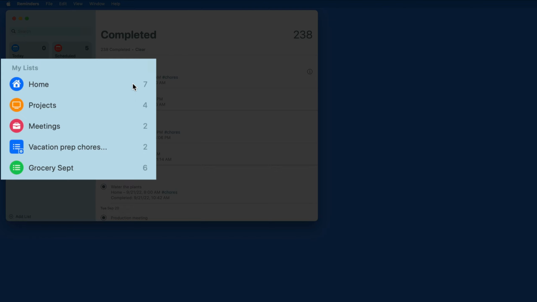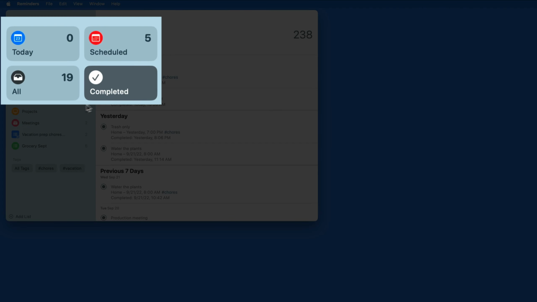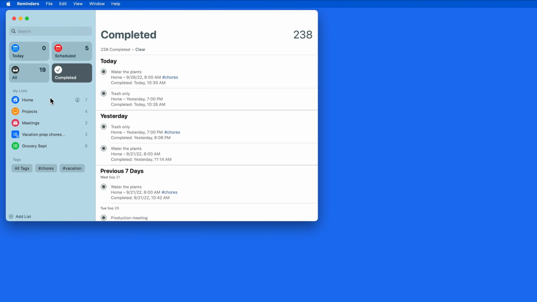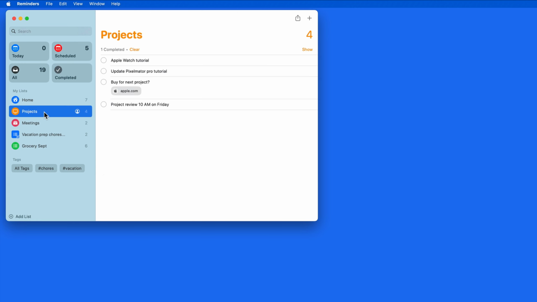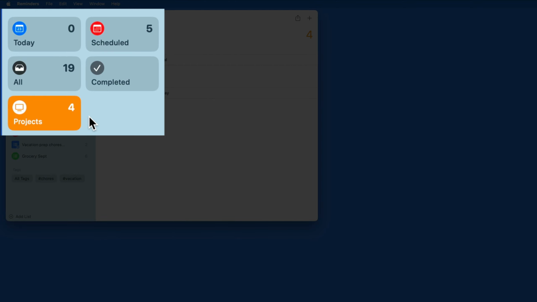We can now also pin our own custom lists, which will add them into the Smart List grid here. So to pin this projects list, just right or control click on it and then pin list. It now exists up here with my smart lists.